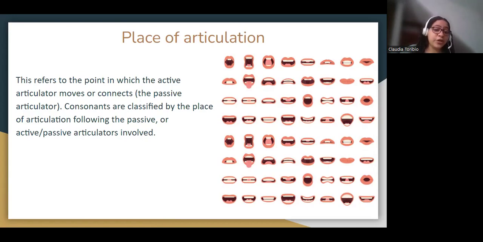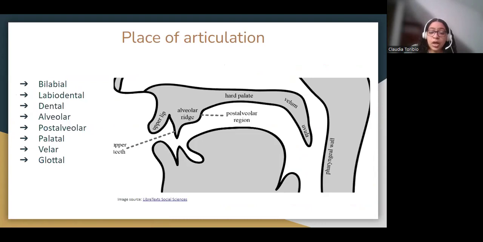Some active articulators are the lips, specifically the lower lip, and the tongue. And some passive articulators are the teeth, the hard palate, the soft palate, etc. So depending on place of articulation, consonants or phonemes can be bilabial, labiodental, dental, alveolar, postalveolar, palatal, velar, and glottal.